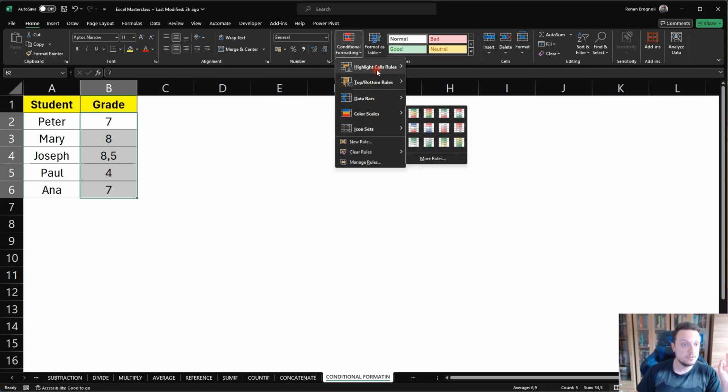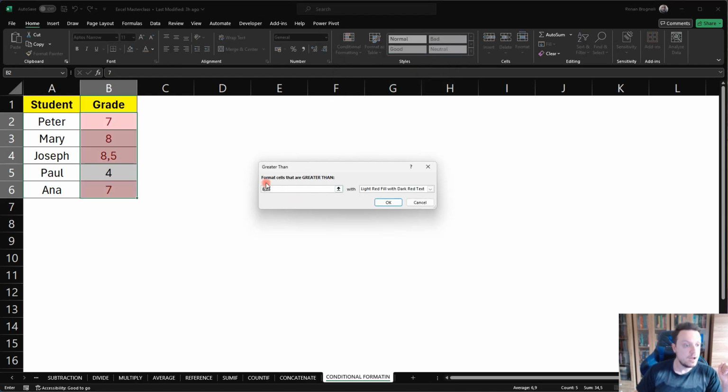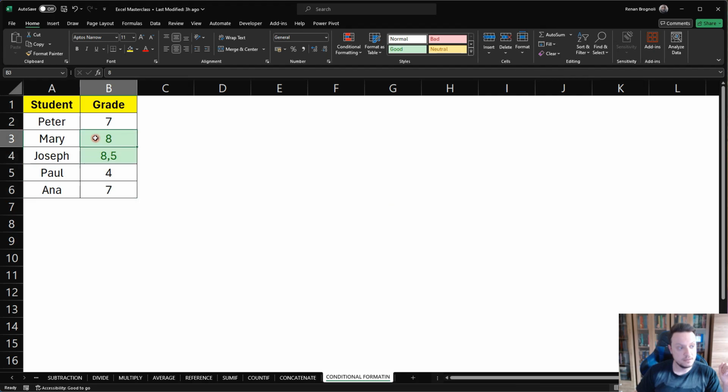So for starters, let's give a shot at only highlighting the values that are greater than a specific value. Here, I want to format cells that are greater than 7. And I want to choose, instead of light red, to use green. And hit OK. As you can see, only the grades higher than 7 become green.